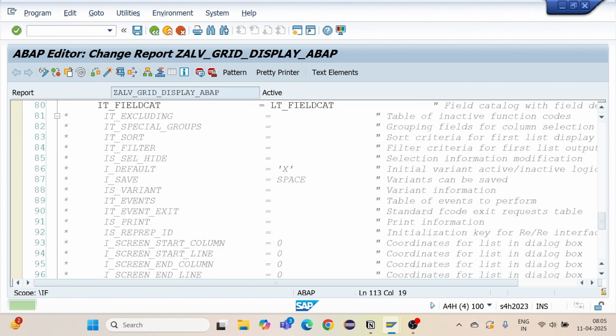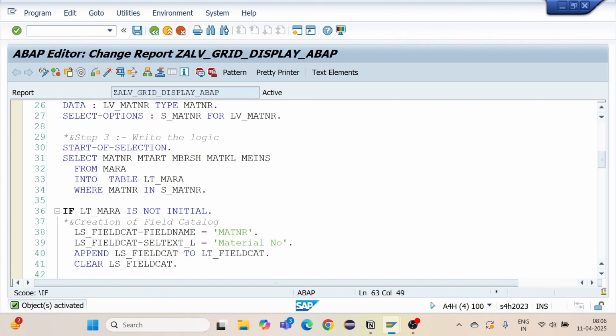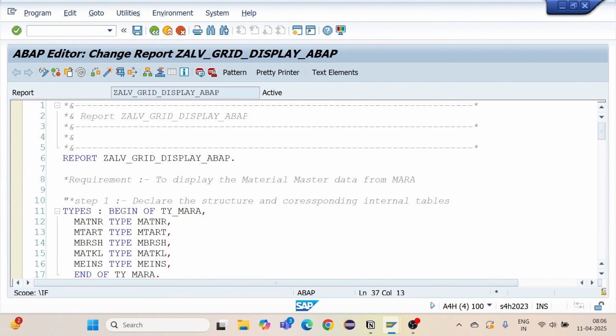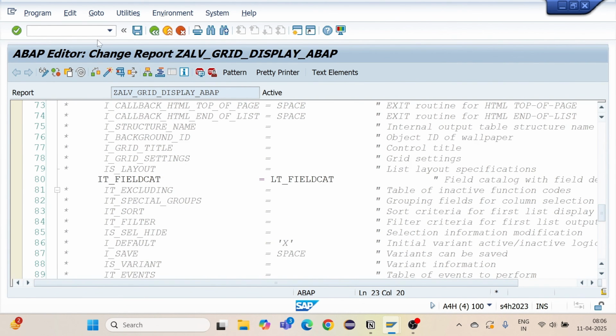So 5 steps, guys. This is my 5th step: bind the data with the field catalog. Step 4, creation of field catalog, right? These are the various 5 steps that we need to display any ALV. Declare the structure, take the input, write the logic, create the field catalog, and get the output.